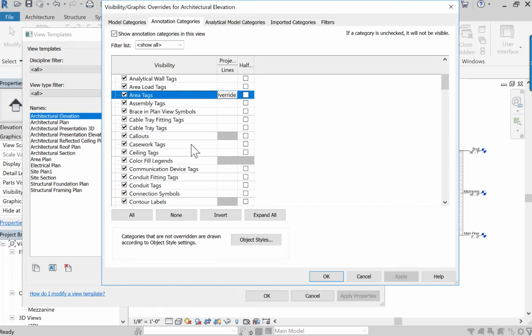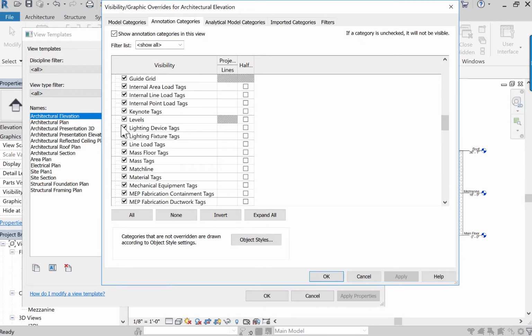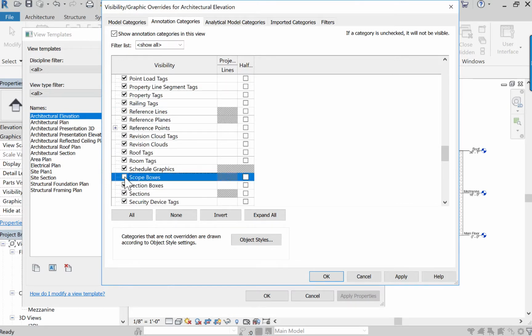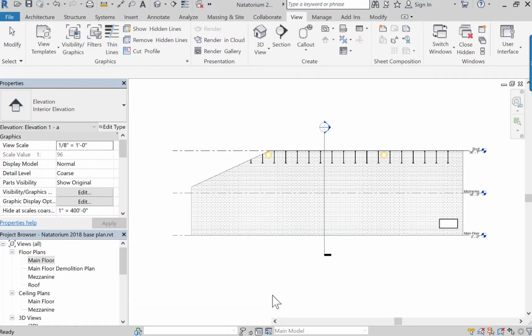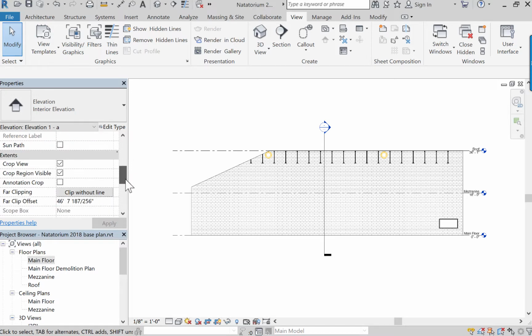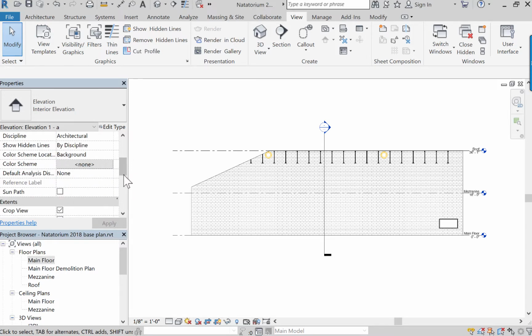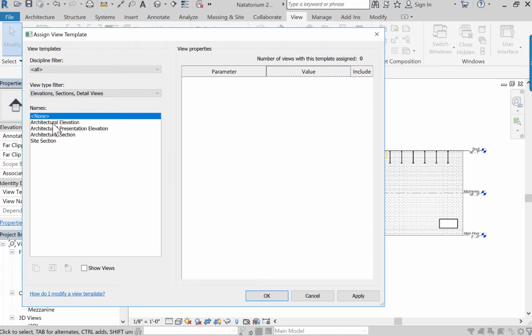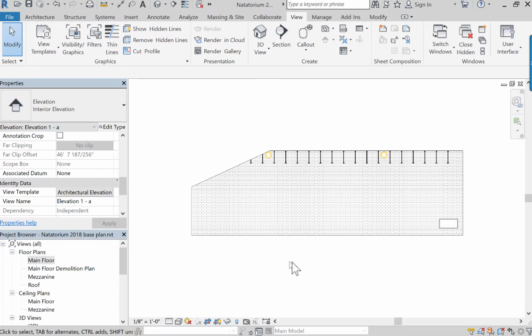Stretch that out. And the levels, right? So let's go to levels and turn those off, and section scope. Oops, no, not that. Sections, and hit apply and OK and OK. So now what we can do is apply that view template to this particular view. Scroll down here into my properties of my view, and just choose a view template, in this case the architectural elevation, and like magic, those unwanted section markers go away.